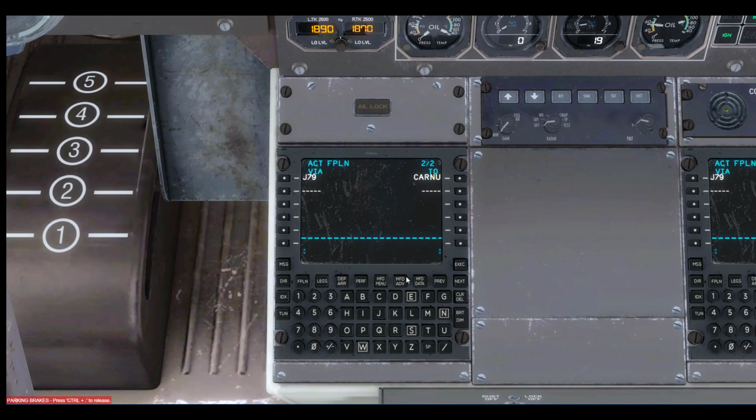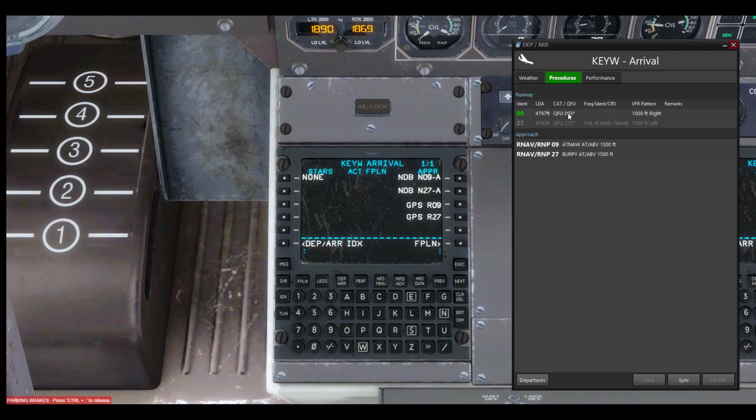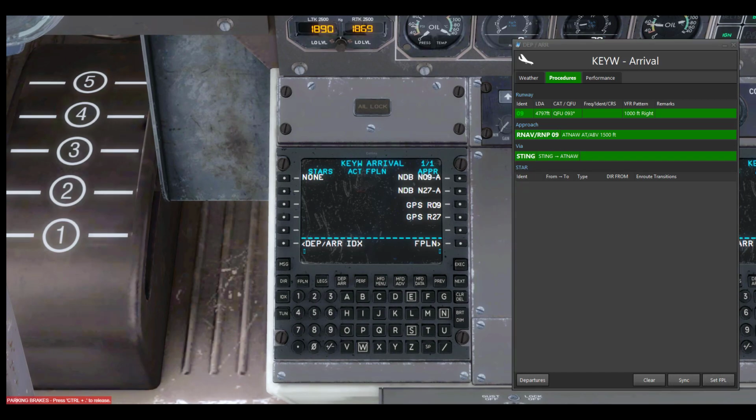So now we can put in our arrival. Our arrival, I've already gotten that picked out as well. We're going to be coming in, in fact, I'll even show it to you right here. We're coming in on runway 9, and we're going to do an RNAV approach. And I'm choosing to use STING because it actually flows very well with our flight, and I can even show you that very quickly.